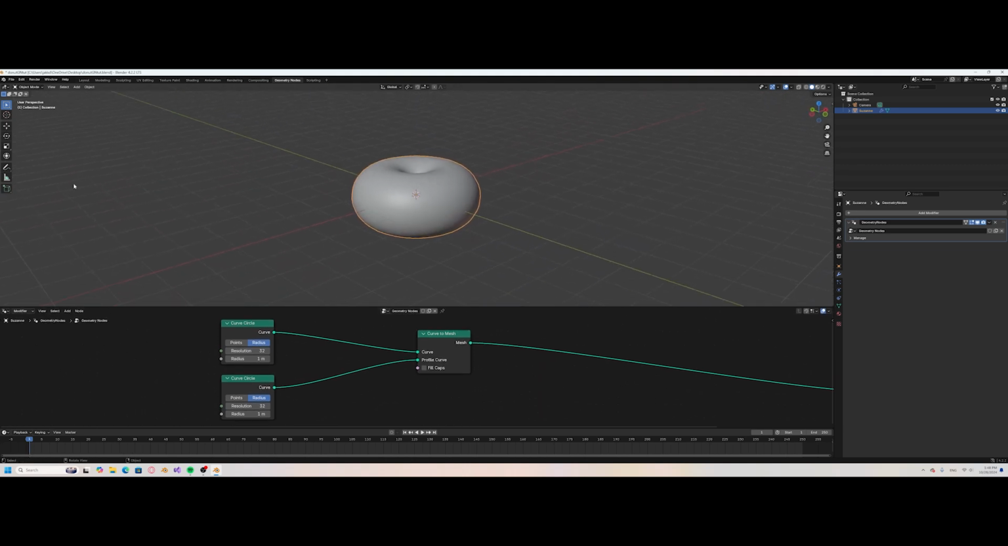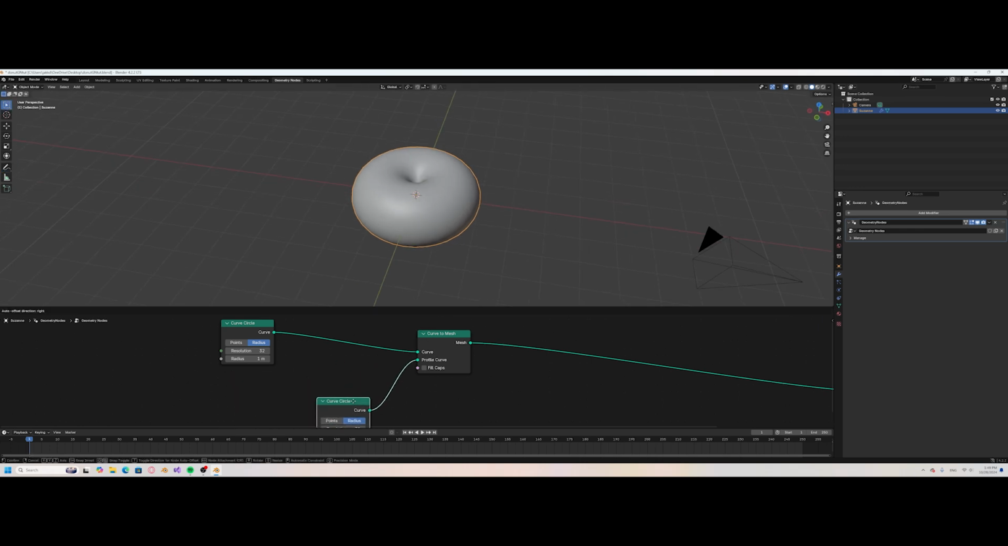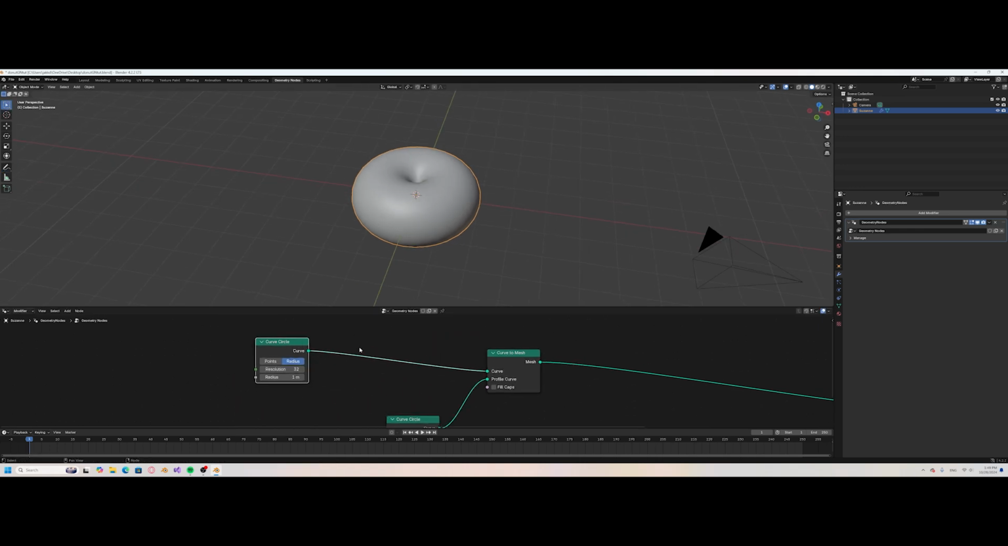Now, the first curved circle, this top curved circle, is this guy, right? Just the standard radius. But then the second, the profile, gives us this. So the first one gives us the size of the donut. The second one gives us the deliciousness of the donut.